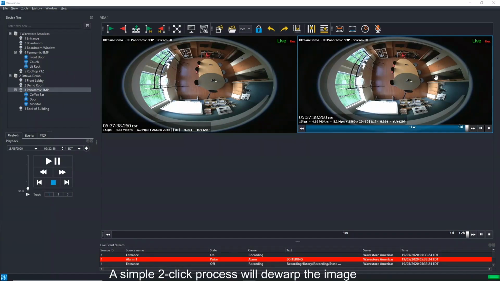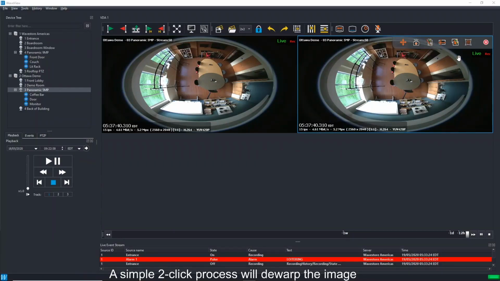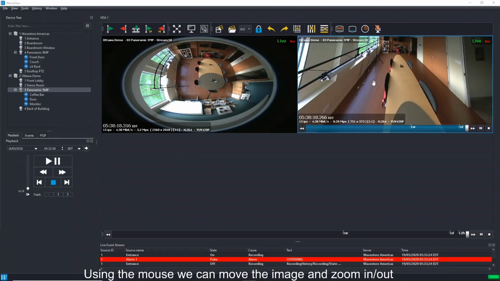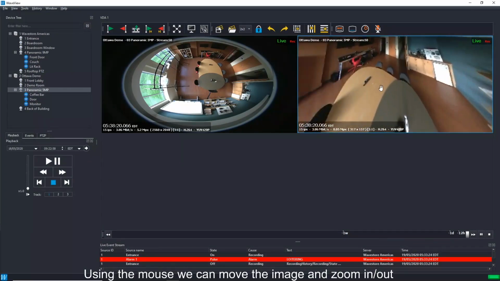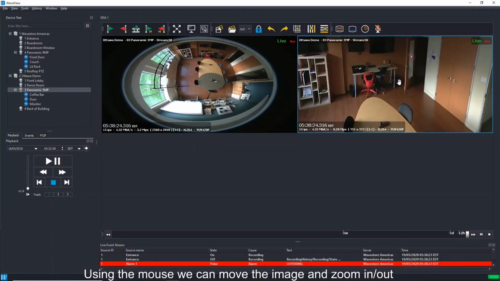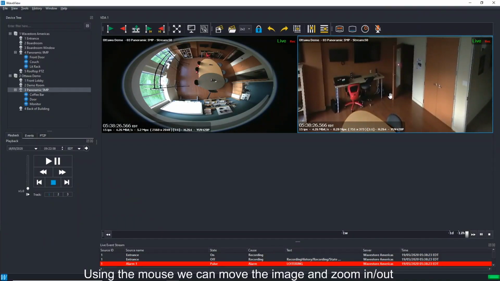Now, using a simple 2-click process, we can dewarp that image. That's 1 and 2, and here you can see we've dewarped that video. And using the mouse, we can move around that image using the mouse wheel, zoom in and out, and set a preferred view.